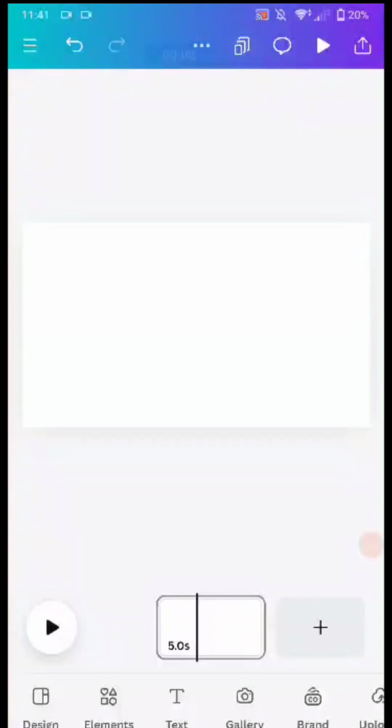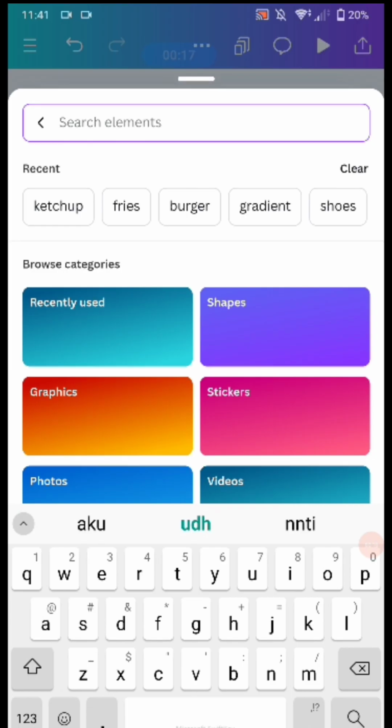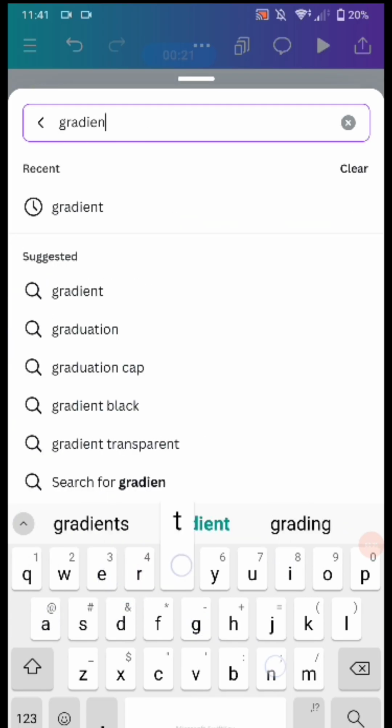In today's video, I would like to show you how to make a product advertisement using the Canva app. So first, open your Canva and then make a video project. And after that, click the elements and then add a background. For example, I would like to add maybe a gradient background.